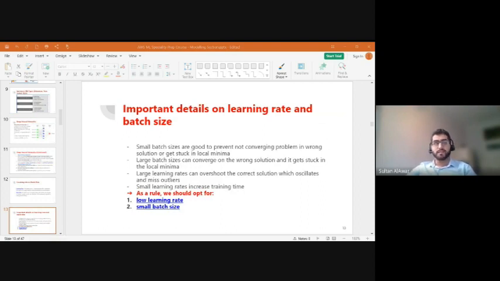Important details that we should know about these two hyperparameters: small batch sizes are good to prevent converging on the wrong solution, because if we use large batch sizes, the model can converge on the wrong solution and get stuck in a local minimum. On the other hand, large learning rates can overshoot the correct solution, which oscillates and misses outliers. Whereas small learning rates are better, but at the same time, they increase training time, so it takes more time for the model to be trained.